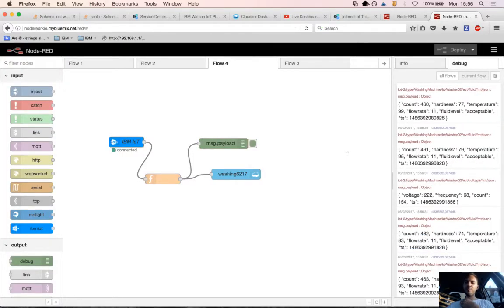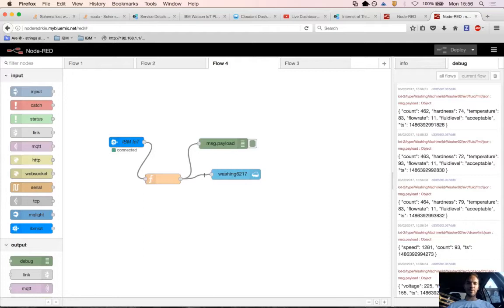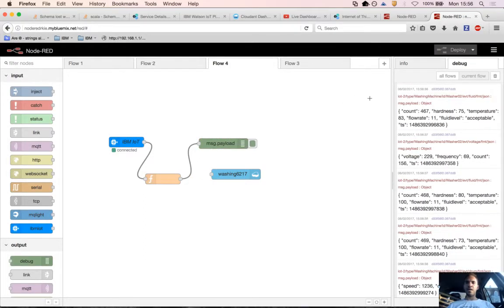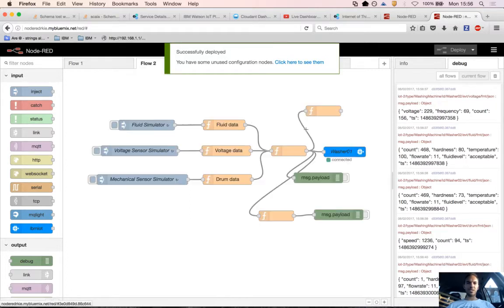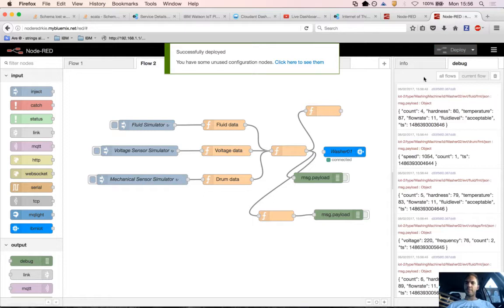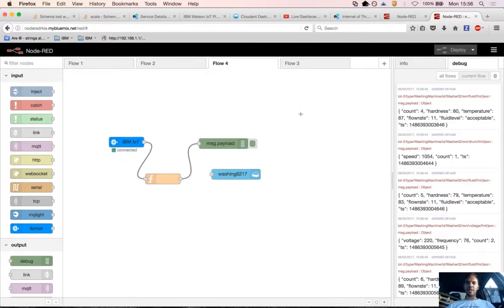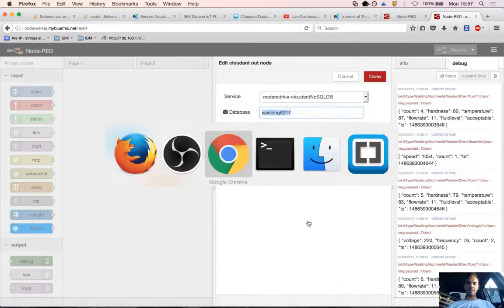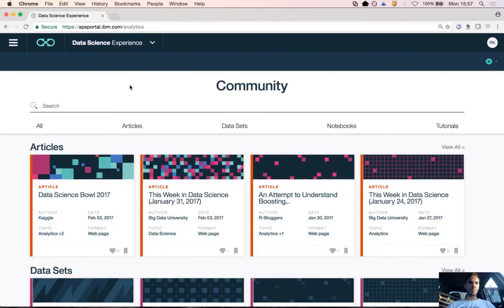So I'm now streaming still data into this database. I will now stop this, and let's also stop the data generation on the IoT device. So now let's have a look how to analyze this data. I have to remember the database name which I have used, which is washing6217. And now it comes to another interesting part.